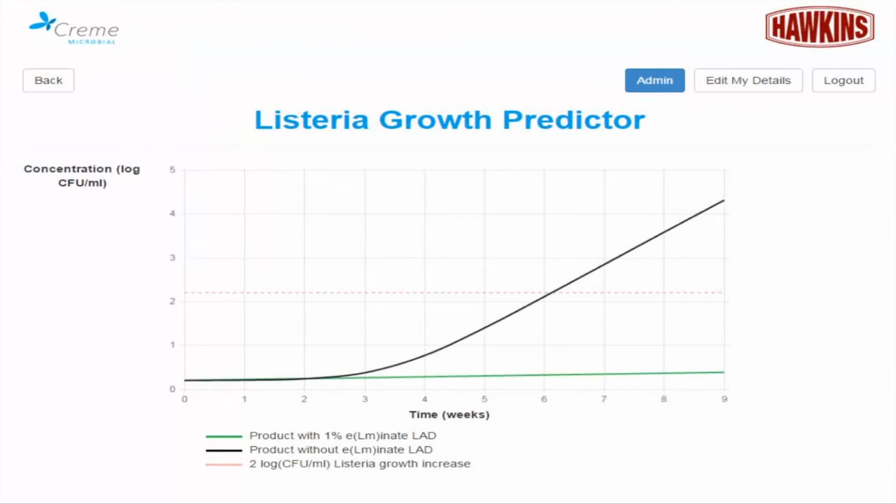So when we run this particular predictive model, you get two curves back. The black curve is what happens if you don't have any antimicrobial ingredients. The green curve is what happens if you use the Eliminate product. So this is a very nice way of predicting bacterial behavior. It's based on scientifically published models, and it can be used to proactively formulate safe products and inform how you should formulate a product with a given antimicrobial.